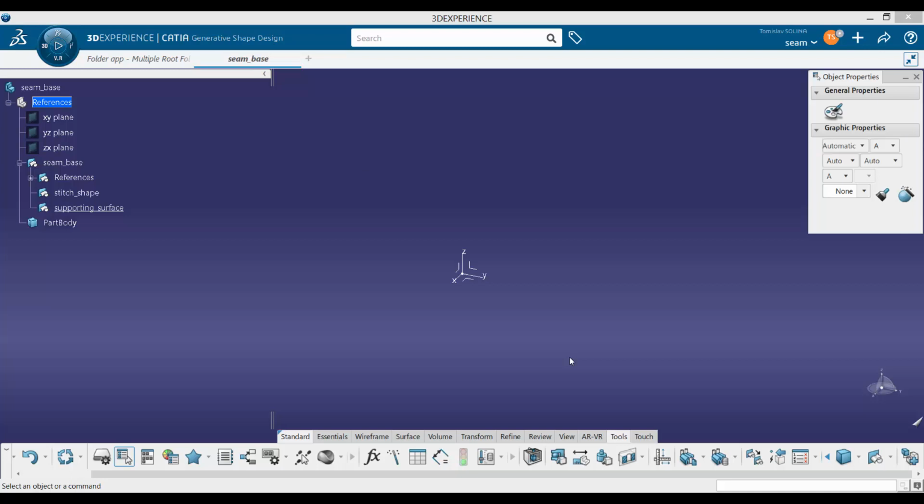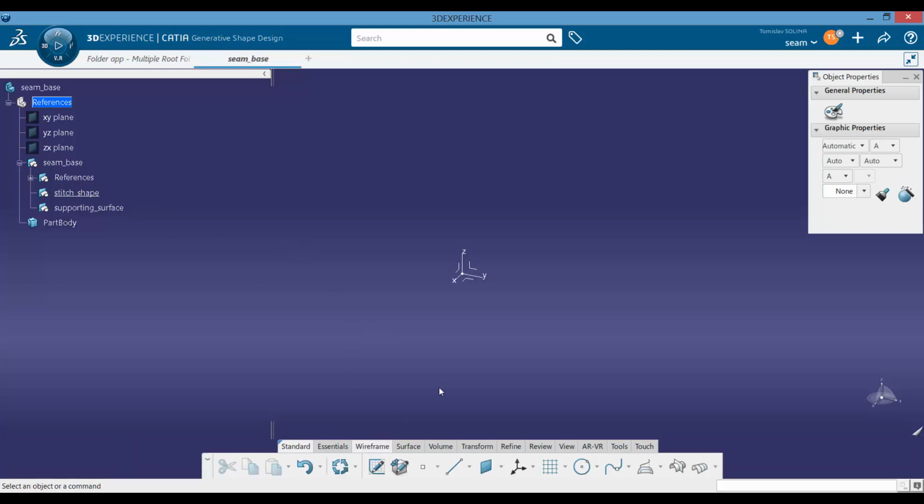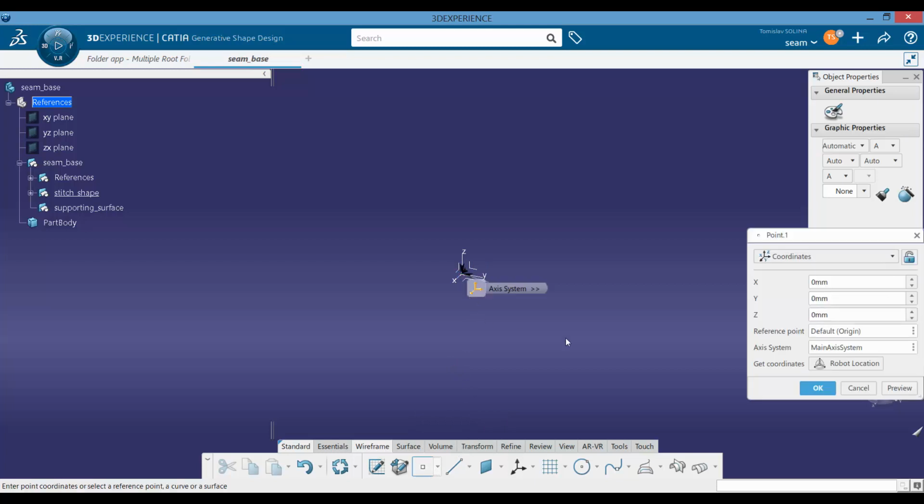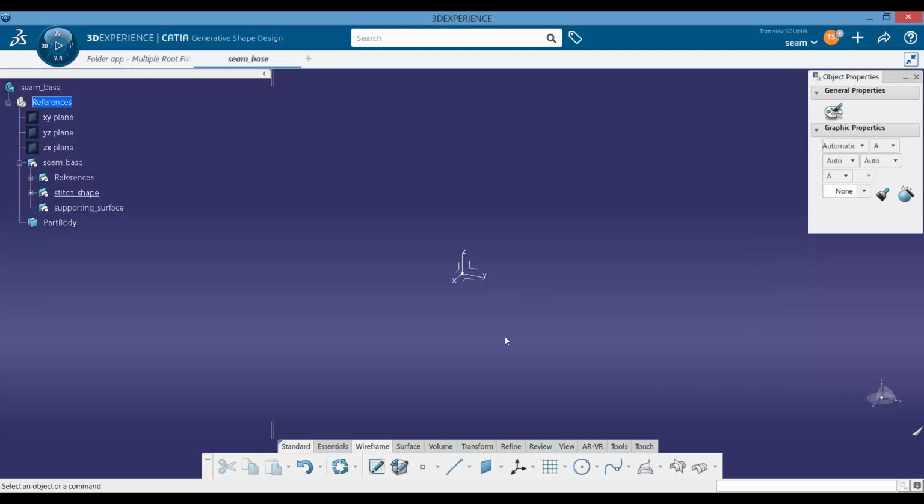So let's start creating finally some geometry. We will activate this stitch shape set. Then we will add a couple of points in the beginning. The first point will be on origin, so we'll simply add 0, 0, 0 from the main axis system.